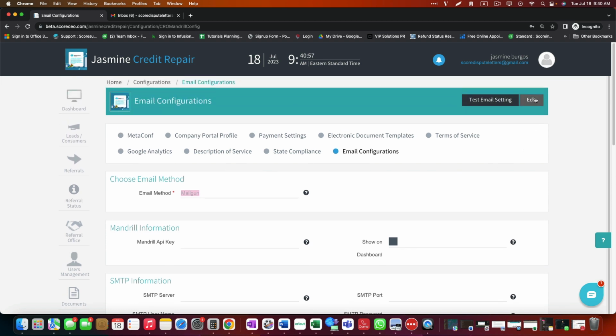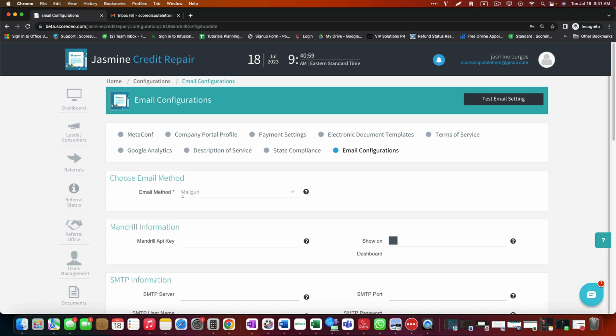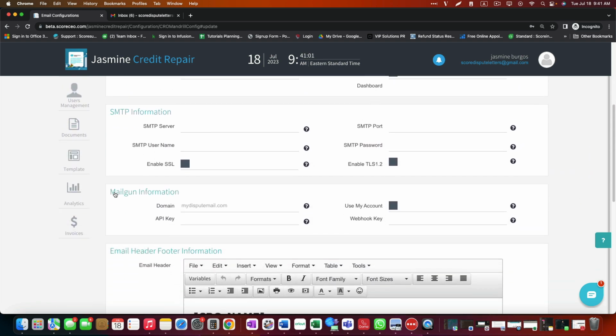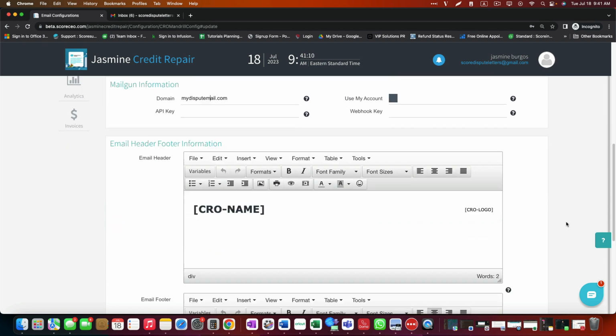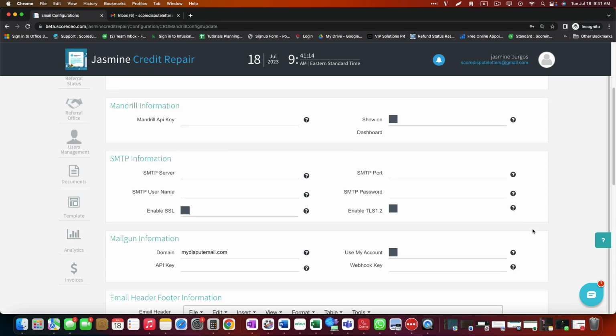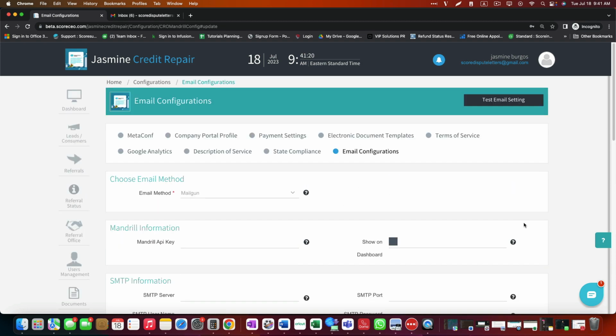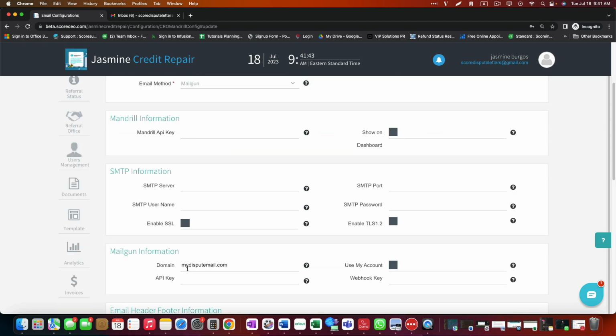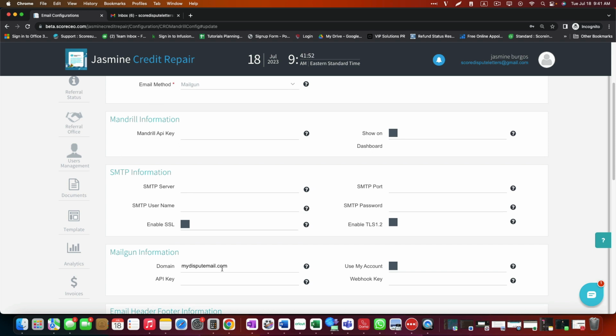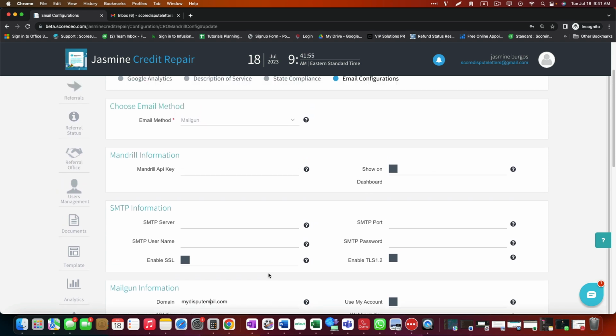First, you will need to click Edit at the top right corner, and under Mailgun, you would go to the Mailgun information, add in your domain URL, and then click Save. Once you have saved this, you will send an email to support@scoring.com. So once you have added in your domain, send that email out with your username and password to your domain, and the ScoreCEO team will complete your email configuration.